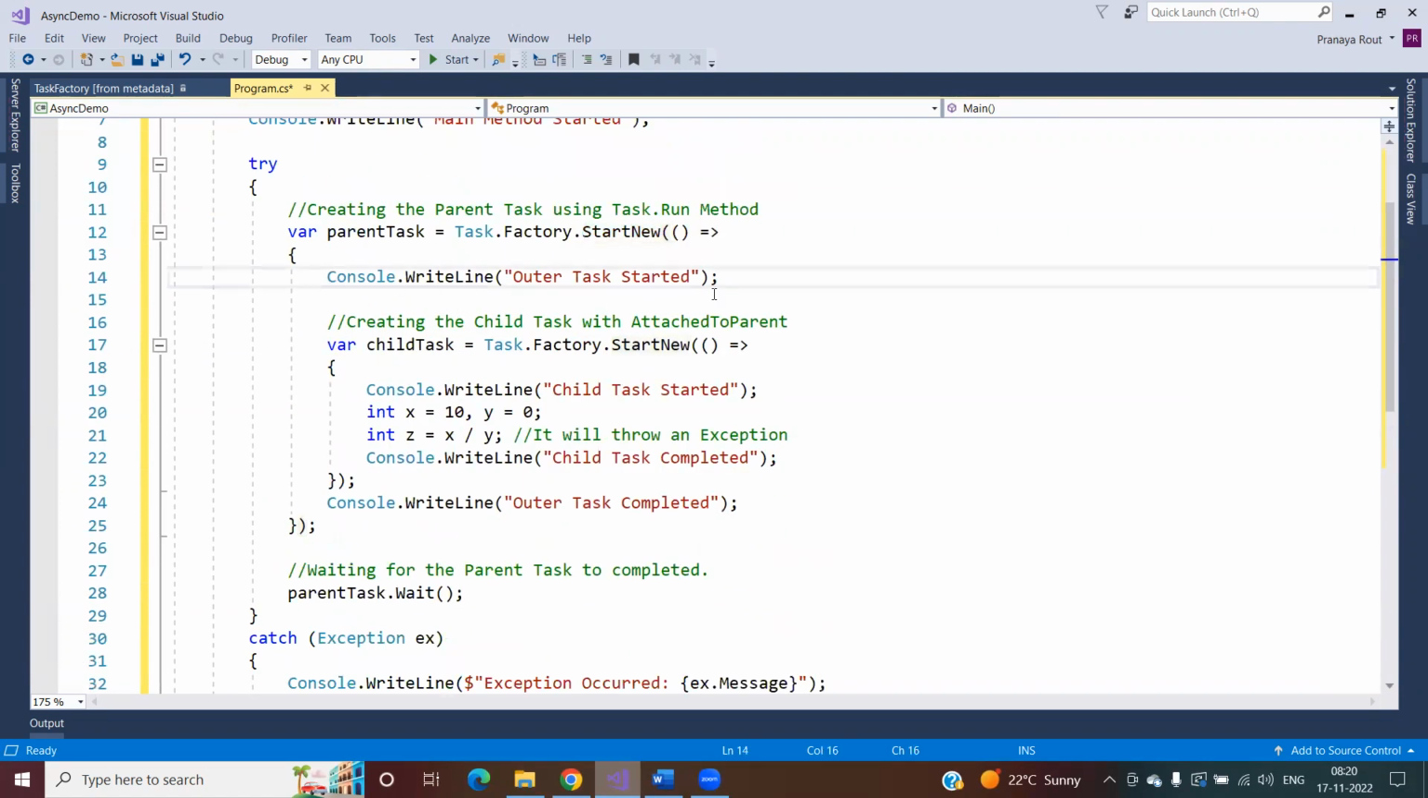So you can see this is my parent task using the StartNew option, and here I'm saying outer task started. I'm creating the child task, and here the child has completed, and then I'm completing the parent task. Now I'm making my application logic throw an exception. Can anybody tell me which type of exception it will throw in this statement, and from which line number? Divide by zero exception, from line number 21.